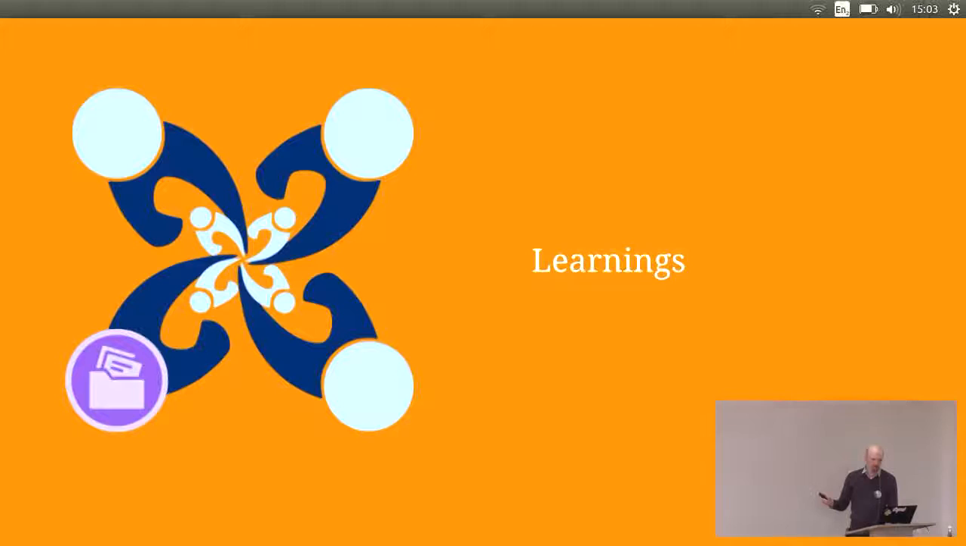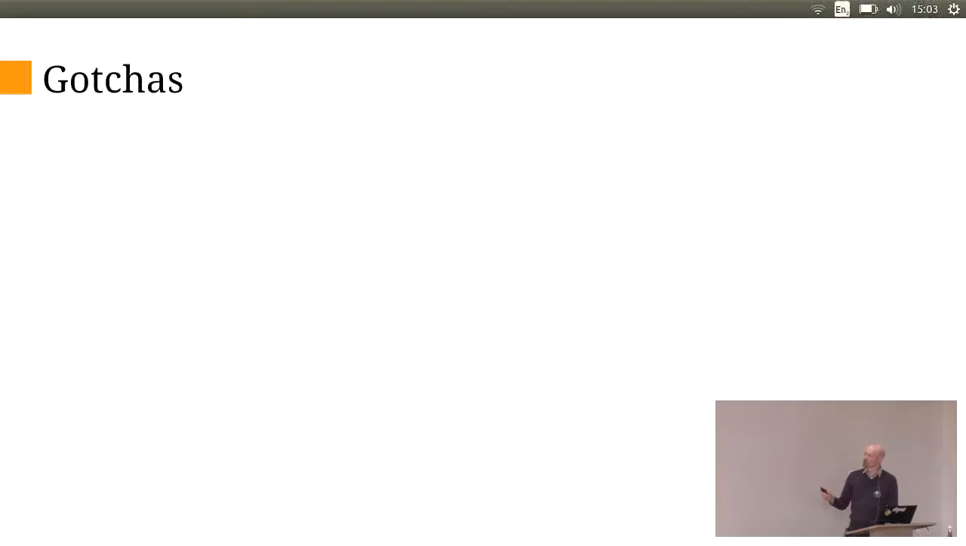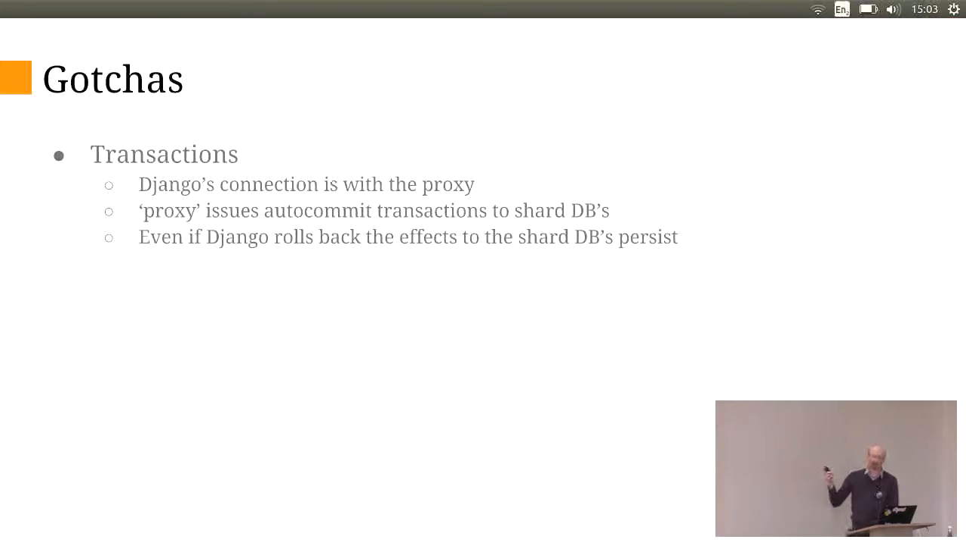And then our stream processing consumes the Kafka logs directly. Some quick learnings, a few gotchas with PL proxy. Obviously you're talking to a proxy database and transactions are with the proxy, and so any RPC calls are executed in auto-commit transactions. So if you roll back a transaction, it doesn't actually have any effect because the RPC call has already happened.